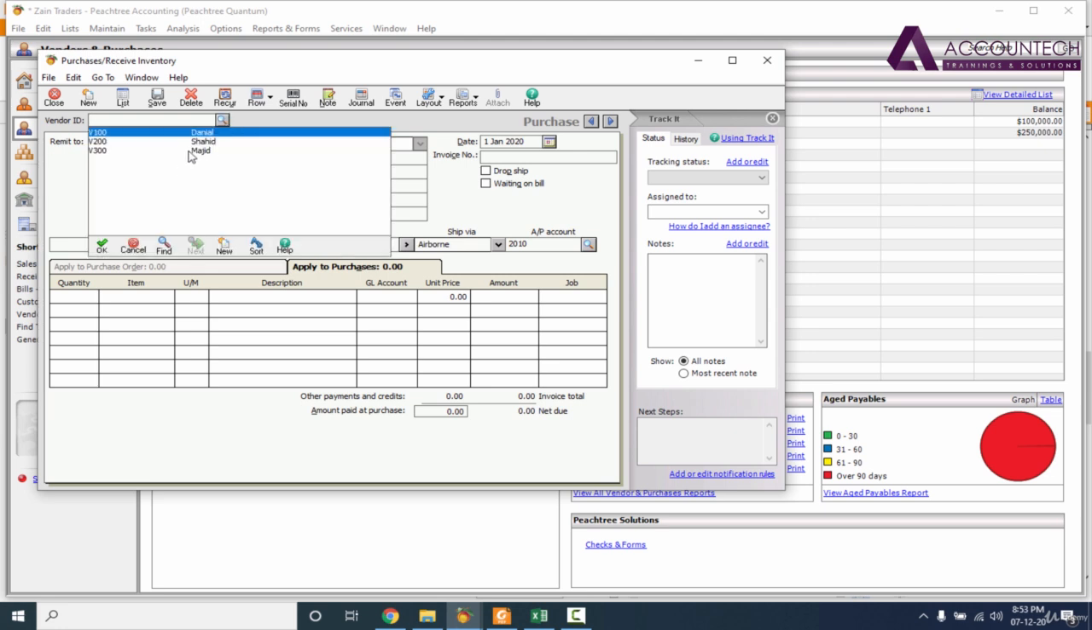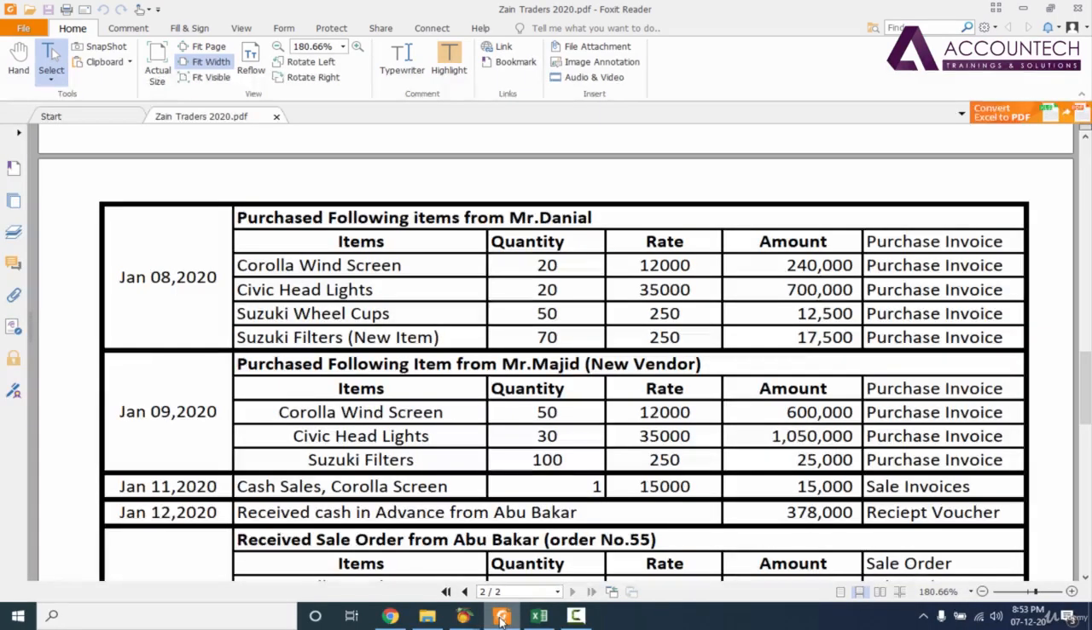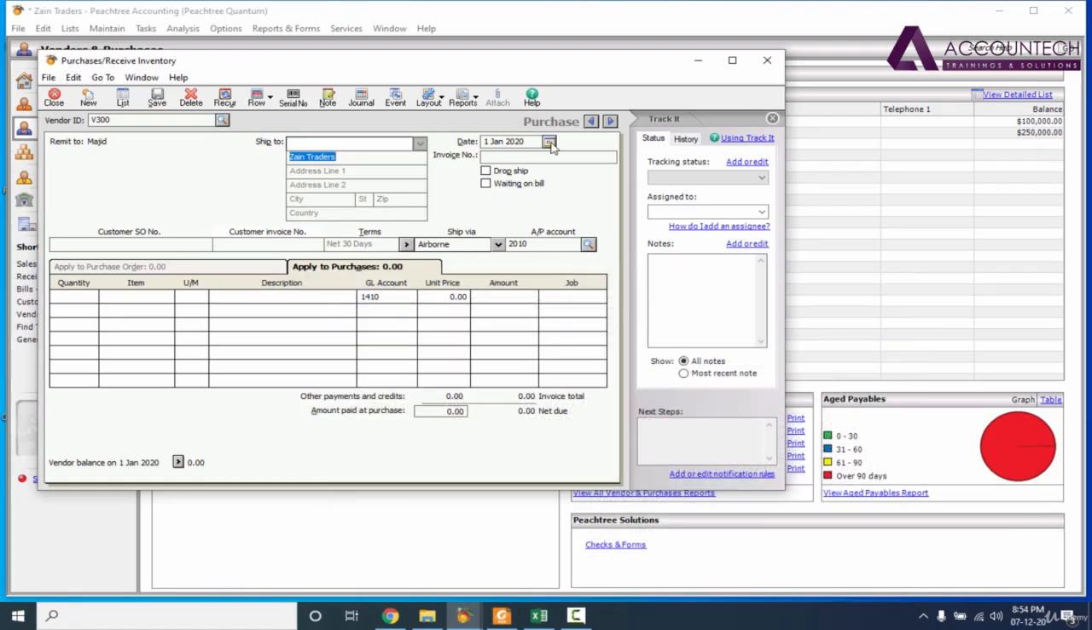Now let's select the vendor V300 and the date is 9 January. So 9 January and the invoice number, let's say 3002, and let's enter the items now.